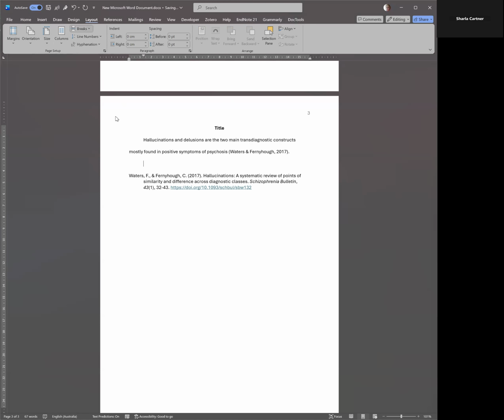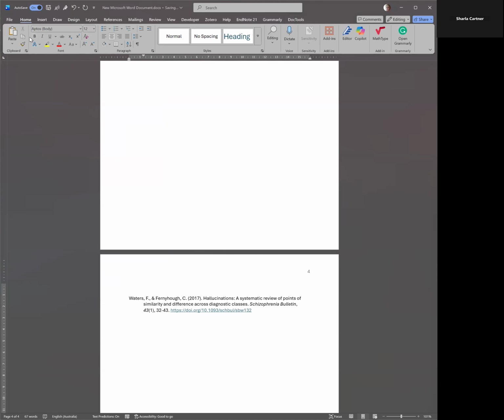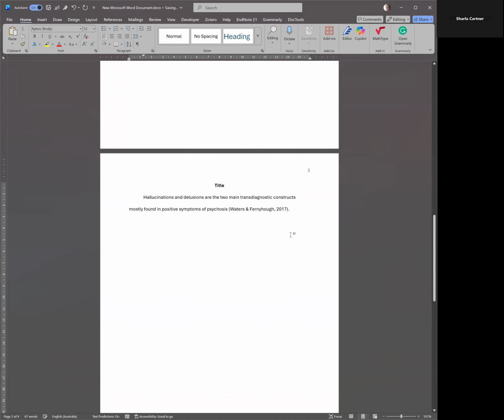Now it needs a level 1 heading called references. So we need to make that centered and bold and references. And we'll come back to this later. Now that's how you can put a parenthetical citation in.